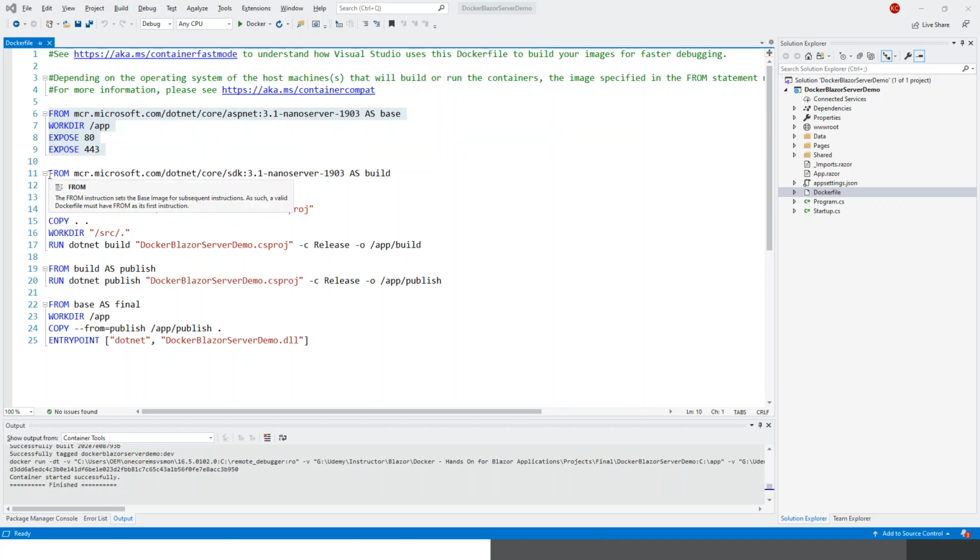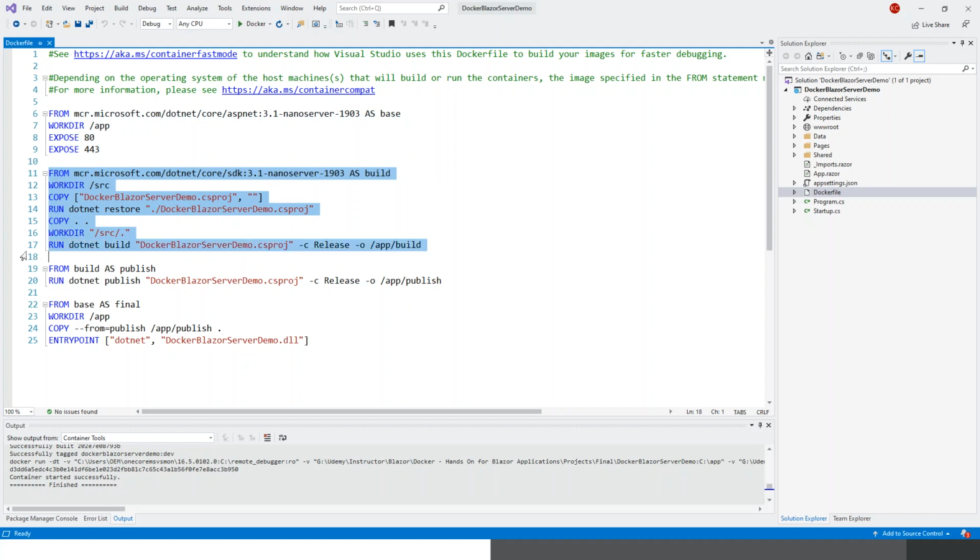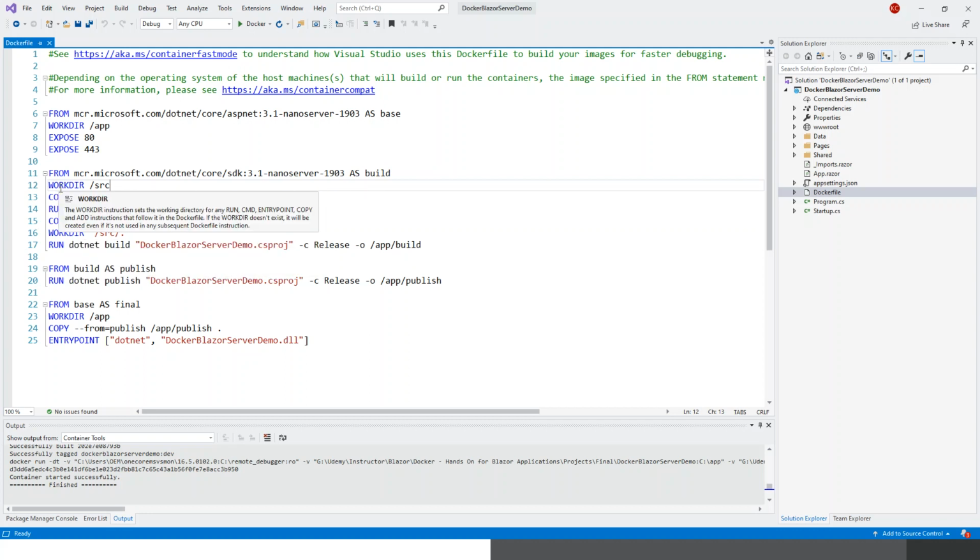Now this second layer looks even bulkier. This section is responsible for building the application. It takes an SDK image from NanoServer 1903 as build. This is based on another image provided by Microsoft, which contains the full .NET Core SDK, or software development kit. Here the WORKDIR command sets the working directory inside the container. Any actions will now be relative to this directory. This is the source directory, src.